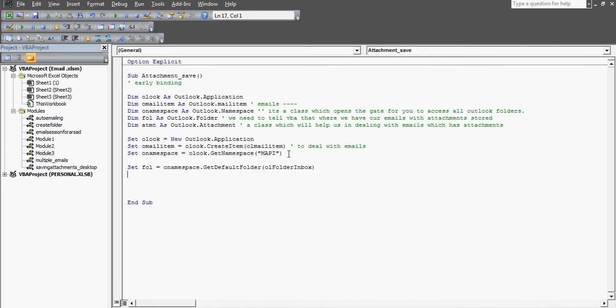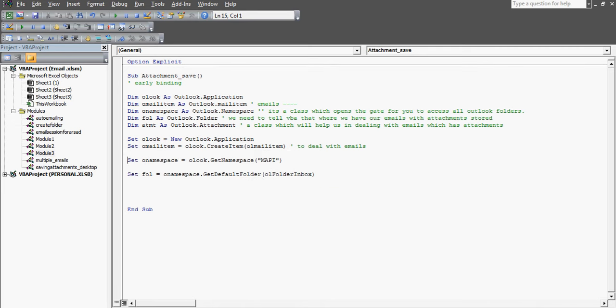If you are looking for some more information on this code, then definitely go and watch my previous videos, you'll come to know, right? This is the mapping we use so that we can access all the folders. And how we can access the folders, this will happen in this line. So I'll say o namespace dot get default folder, and the folder would be, so these are all your folders. So I'll say inbox, go to my inbox.